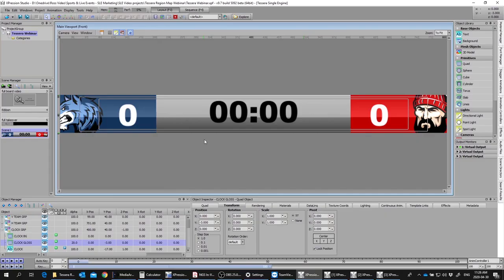Here's our very simple scoreboard. Obviously, there's a lot of work left to be done here to make this truly functional, but that's sort of not the point. So we're going to rename this. This is going to be the scoreboard.